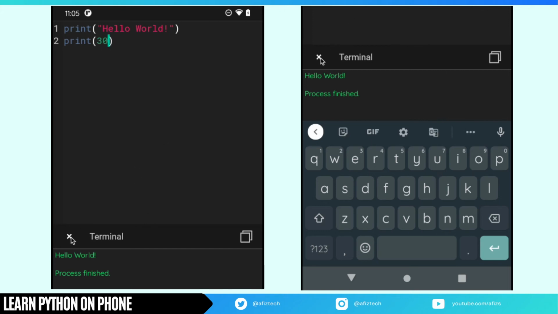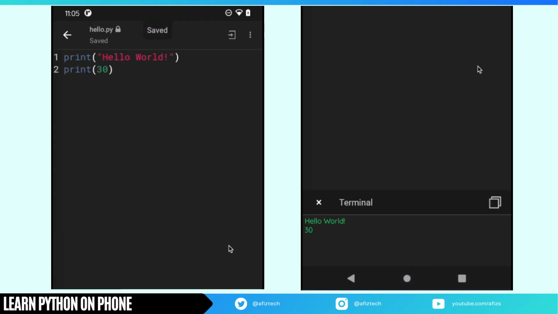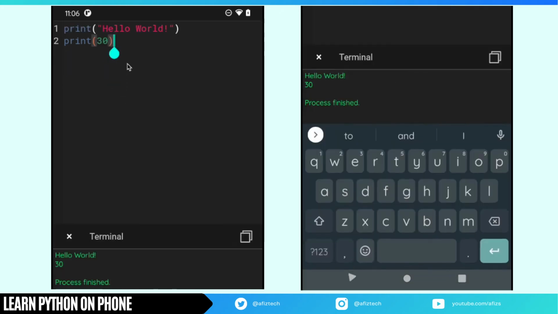For running it, you have to close the terminal first by clicking this cross button, and after that you can simply click on this play button. After clicking on it, you will see the output here at the bottom. See, now we have hello world and 30. That's about the print function.